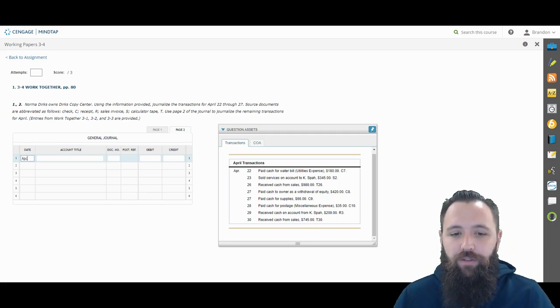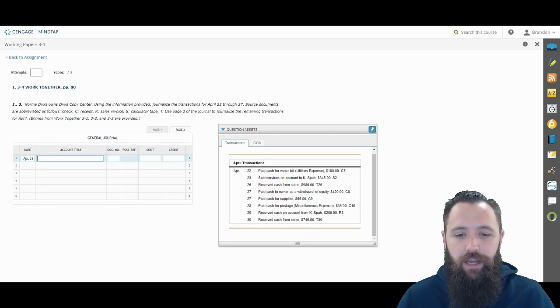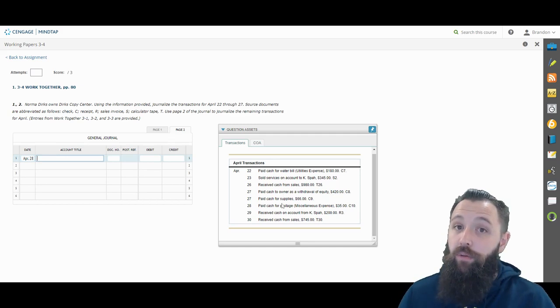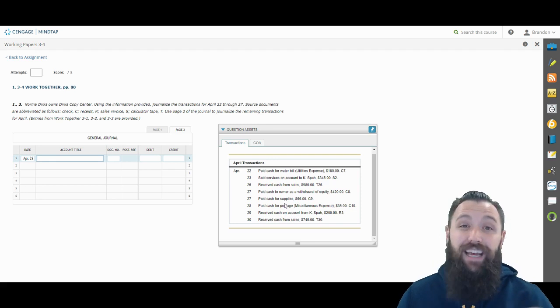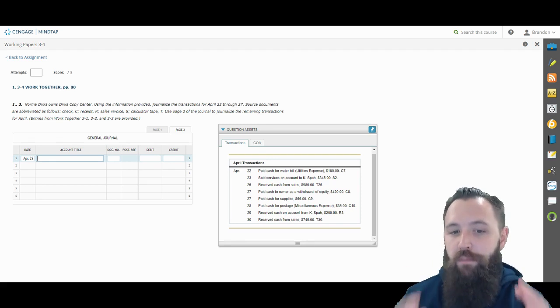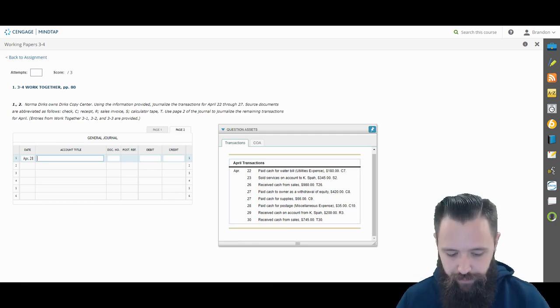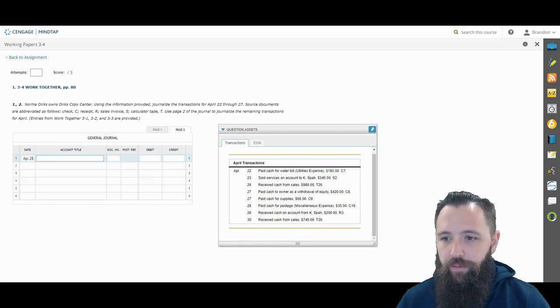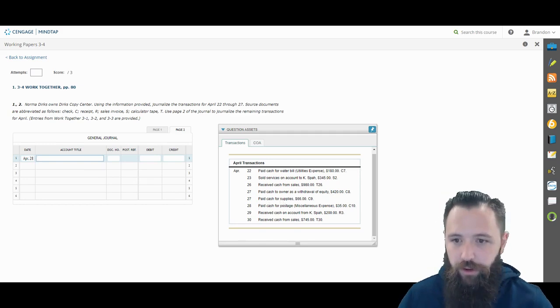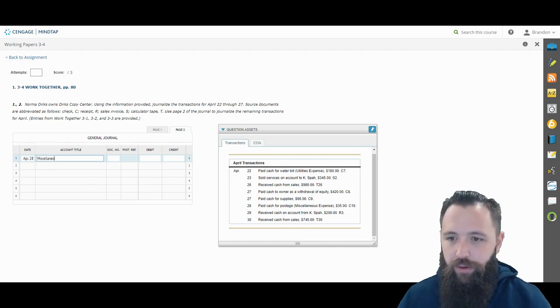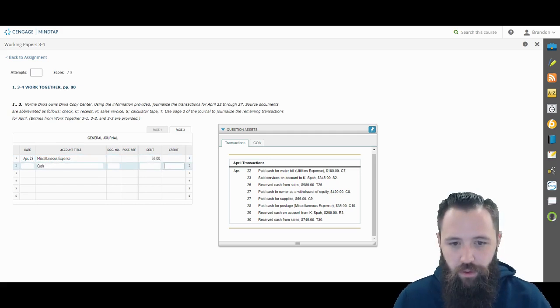Here we paid cash for postage. It's telling us that it's a miscellaneous expense. Expenses have a normal debit balance, so we need to increase this miscellaneous expense because we're spending more money in that account, right? We're spending more money on this expense. So let's write miscellaneous expense. And it's $35. What's going down here? Cash is going down by $35. To decrease cash, we debit it. So our document number here is going to be C10.